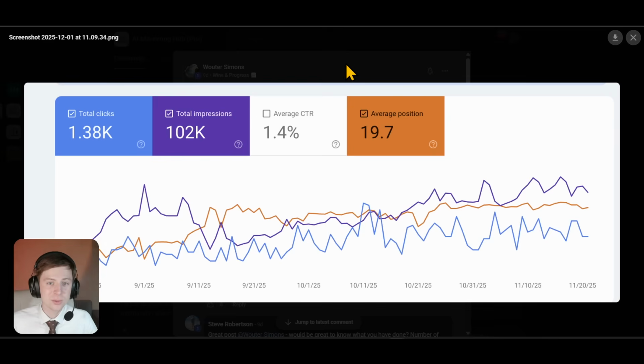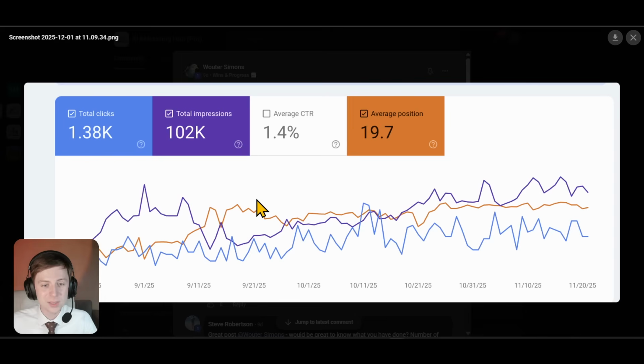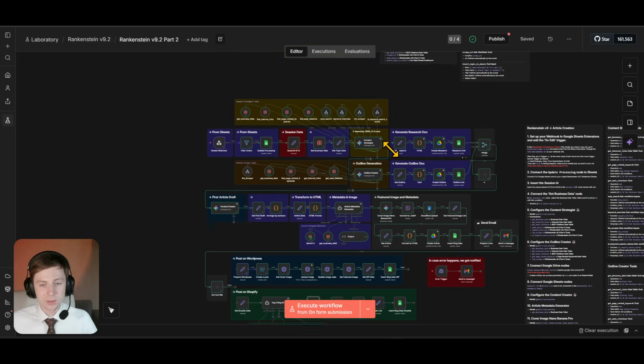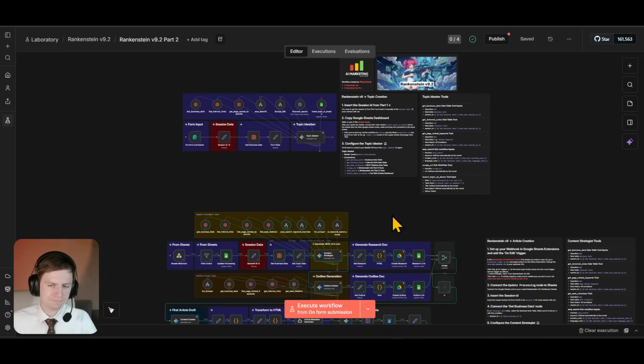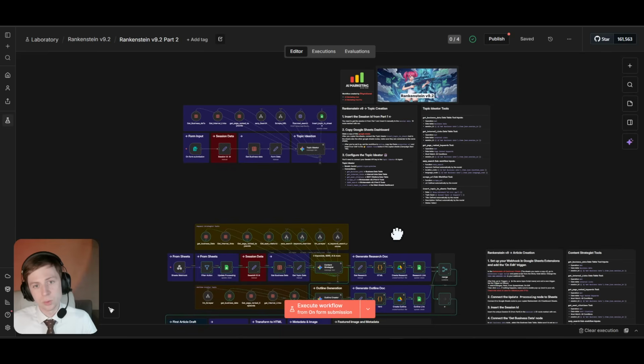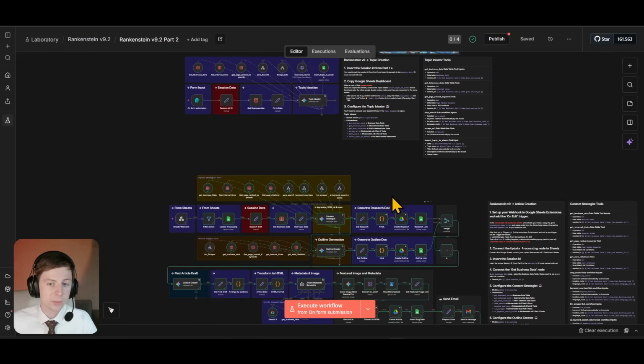For example, here is a use case of a member of our community that was using Rankenstein already for the past few months, and he has a really big increase in clicks. So this is just one proof from many others that I'm showing to you that, hey, this system works, because this system was not created with just simple prompts, but it was strategically set following specific SEO, EAT principles, AI citations specifically, because it's such a new field now in the SEO space.